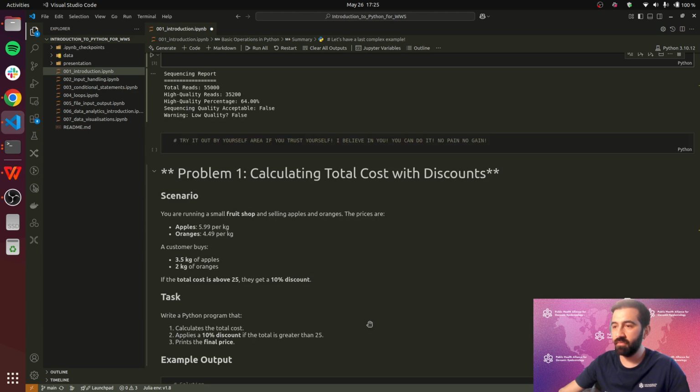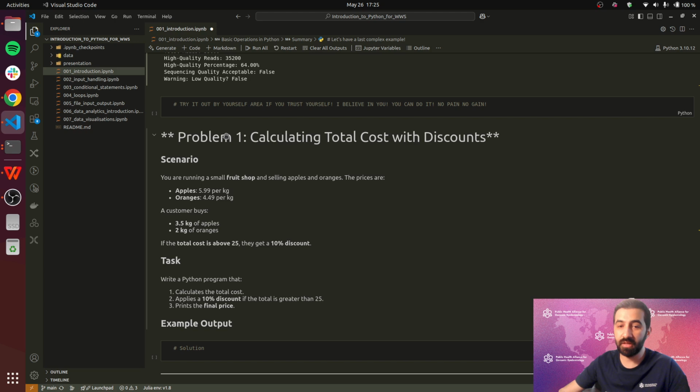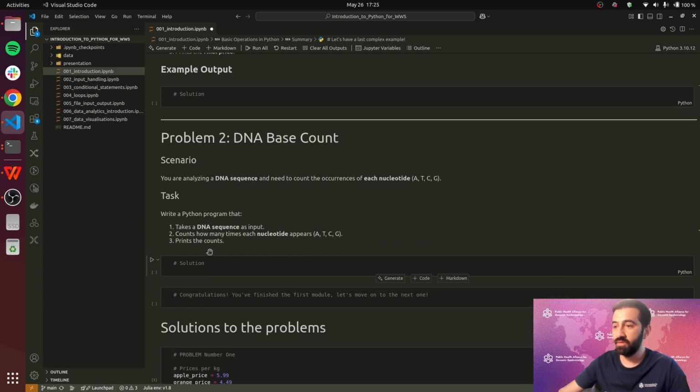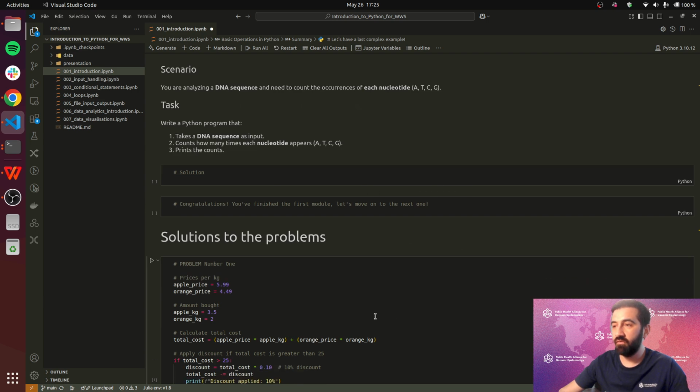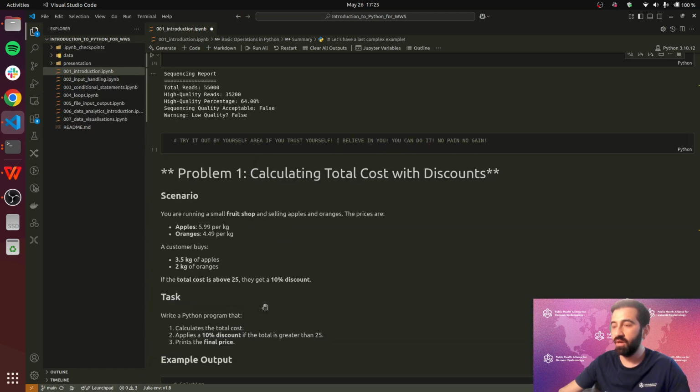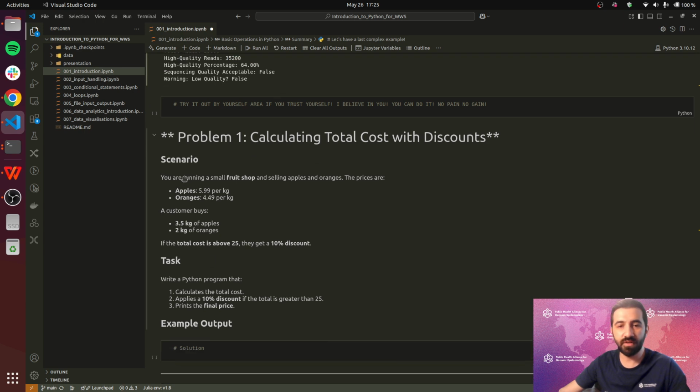And there are some example problems that you can work through, and you can try to find the solutions. The solutions are down here, so you can check your answers when you finish with the problem.